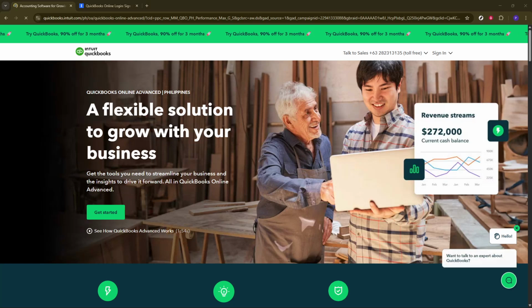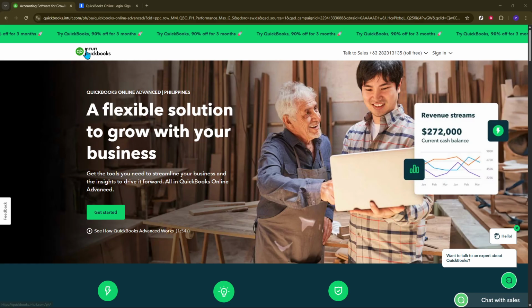In today's video, I'm going to teach you how to create and edit categories in QuickBooks Chart of Accounts. This process is crucial for organizing your financial data, ensuring that all your financial transactions are categorized correctly. So, let's dive right in.